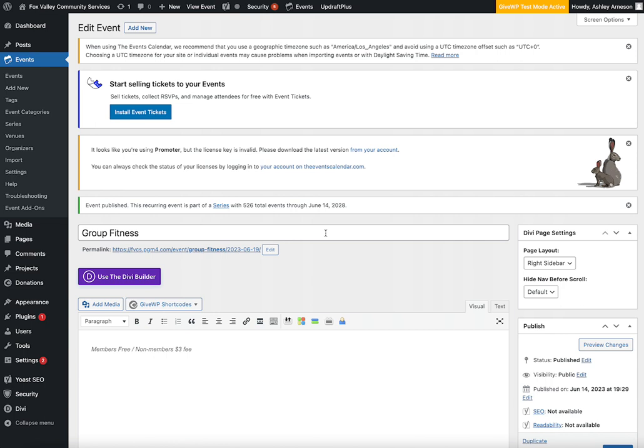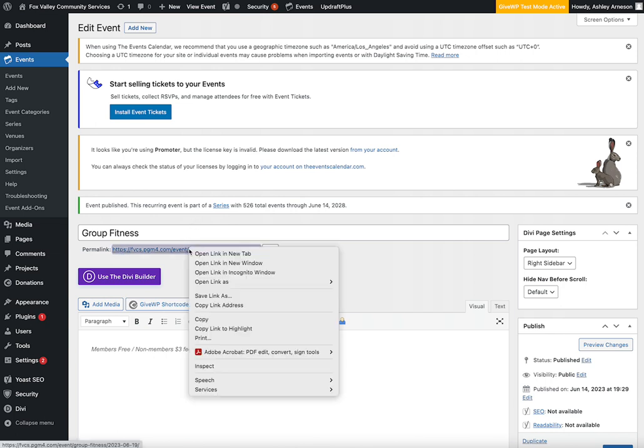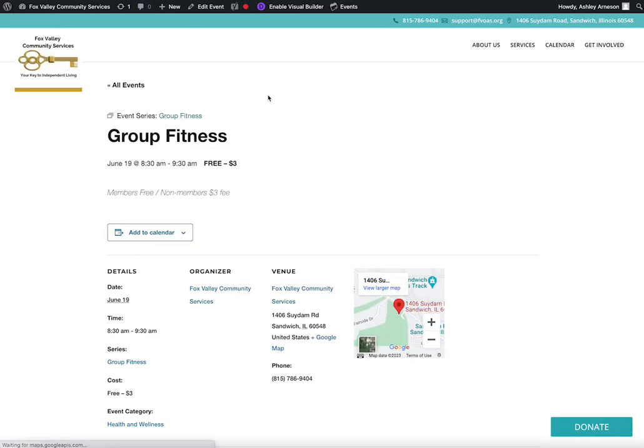Okay, and once we publish, it shows that it is a recurring event, so that's good. We're going to go ahead and click this link. We're going to right click it, and I'm going to open it in a new tab. And we can see the new posting that we made. We've got our description, the title. We show that the upcoming one is June 19th from 8:30 to 9:30. And then we have that it's free to $3, and they can see why that is.